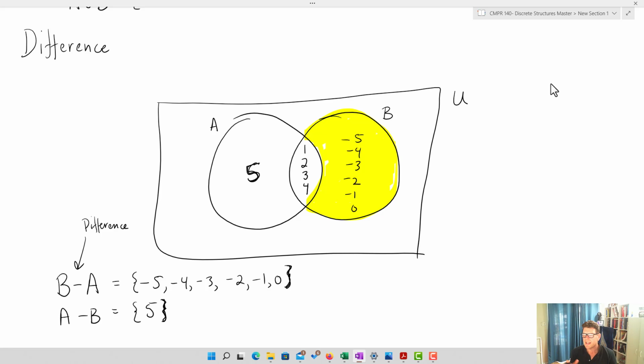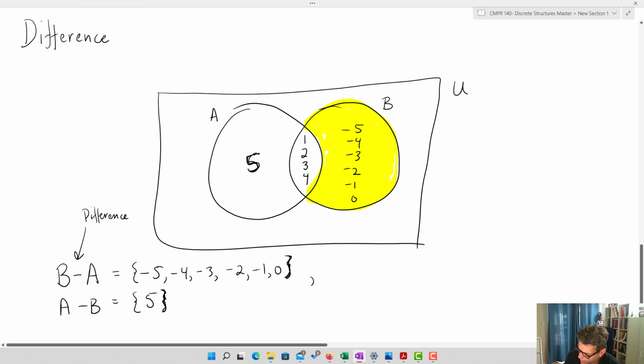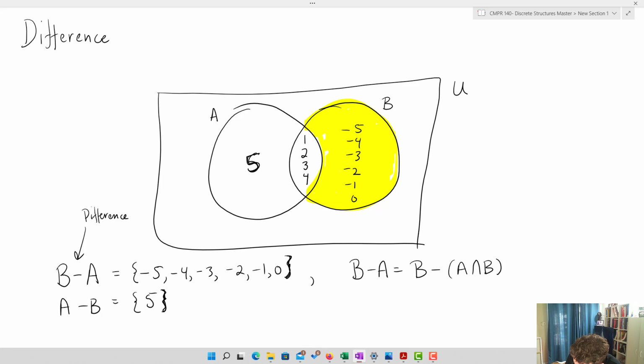And so that's our idea of a difference. The difference is basically if you take the set B and you subtract everything that it has in common with A. Everything it has in common with A. So another way for us to write that is going to be B minus A. And what you'll notice is that we're going to take B and subtract the intersection: B minus A intersect B. Okay? And that actually ends up being one of those relationships that might come in handy and is actually a little bit more explicit.